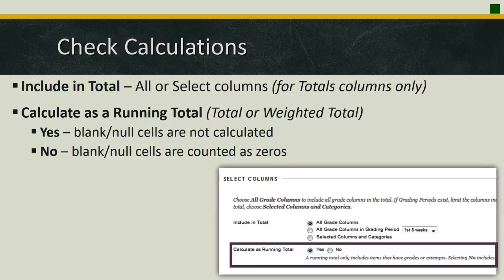When running total is set to no, all blank or null cells are calculated as zeros. This may confuse students, as the total will be quite low early in the semester. If you are displaying a score, this may be okay. But if you are displaying a percentage, or if you are using weighted totals, make sure to explain to your students what is happening. Since selecting no calculates blanks as zeros, it does eliminate the need to manually enter those grades. Some instructors will set their running total to yes for the semester, but switch it to no after the last activity is graded, instead of entering zeros manually.